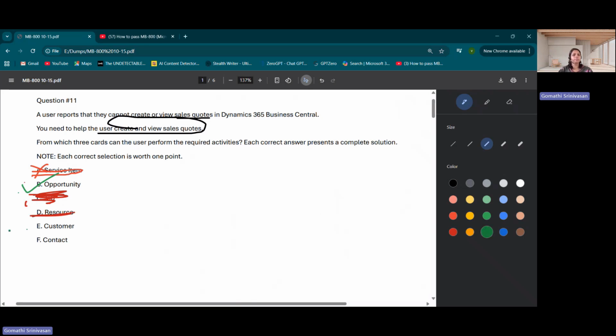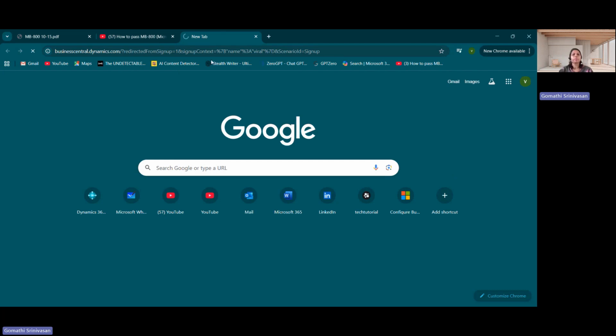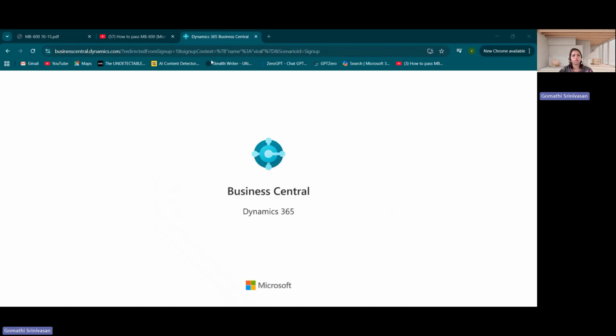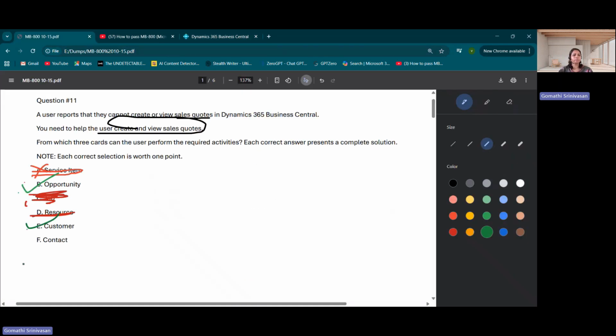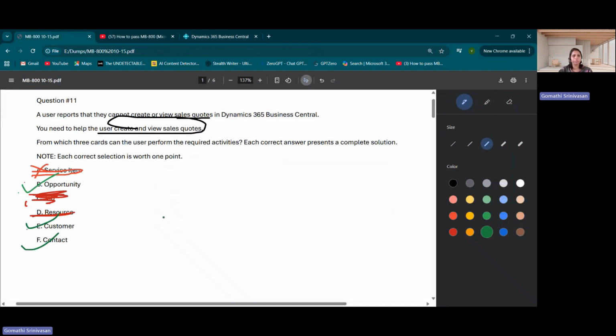Next comes the customer. For me, yes, customer is the right answer because you can create and view sales codes directly from the customer card. If you open your Business Central, you can create the sales code right from the customer card. And finally, the contact. Contact is also possible because you can create or view sales code from the contact if the contact is linked to a customer. That is very important, but they haven't given any specific condition. So you have to select three. Yes, these three are possible. So according to me, B, E, and F are correct.